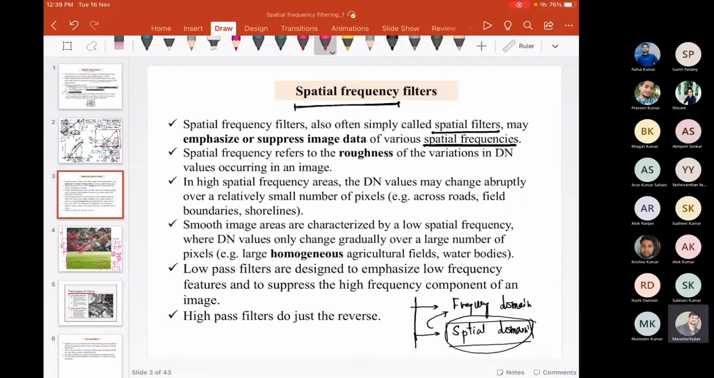So the image is more rough in terms of variation if you can notice the changes in the digital number along a particular direction. In high spatial frequency areas, the DN values may change abruptly over a relatively small number of pixels, like across the road if you are crossing the road, field boundaries, shore lines, etc. So we can say that at the edges or at the junction line where there is a transition from one particular feature to another, the change in DN number is more abrupt.